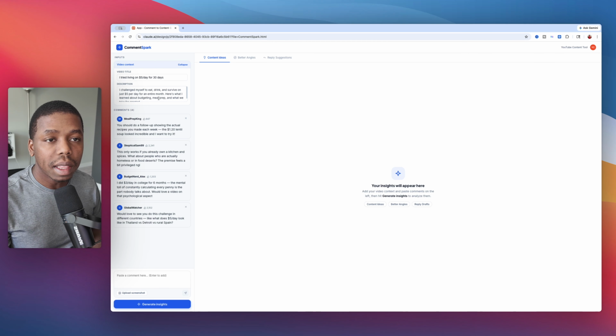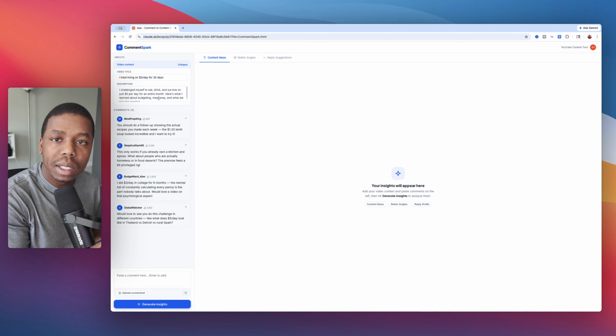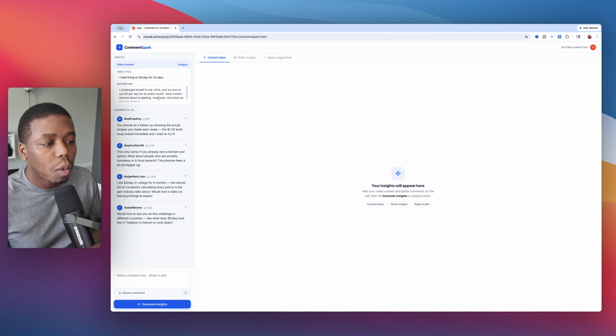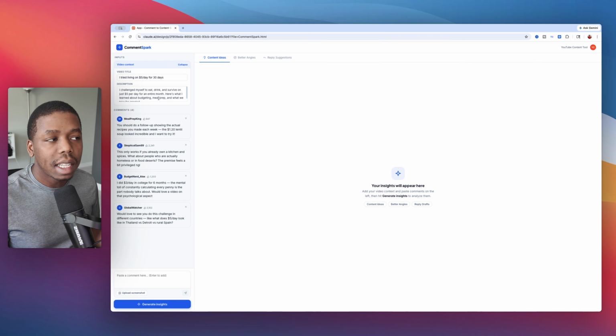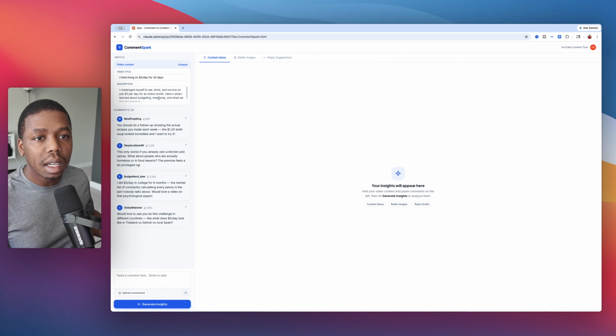This next example is really cool. I was excited about this one. This one is called Comment Spark, which is basically a way of generating content ideas based upon comments on different videos. They don't have to be your own video. They could be someone else's video, but this tool helps you to create and come up with content ideas based upon what the audience is actually saying on other existing pieces of content.